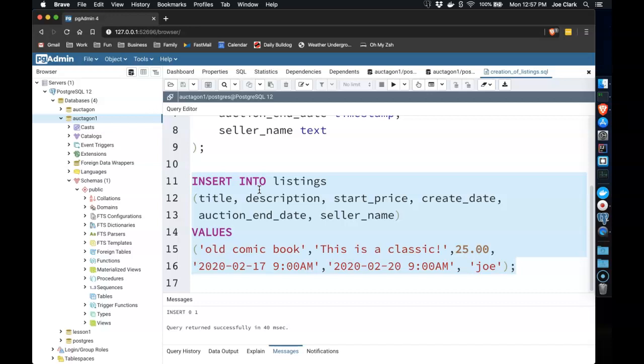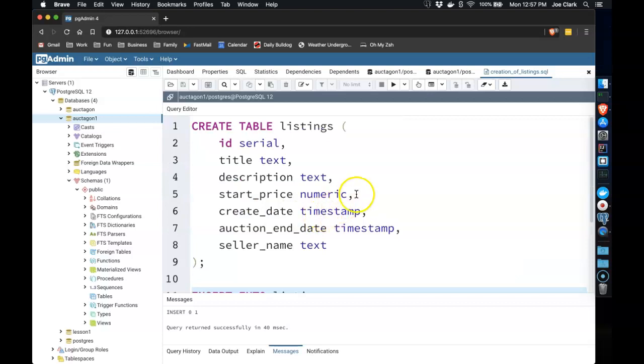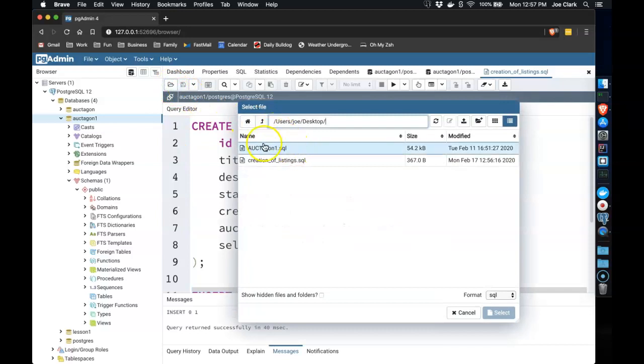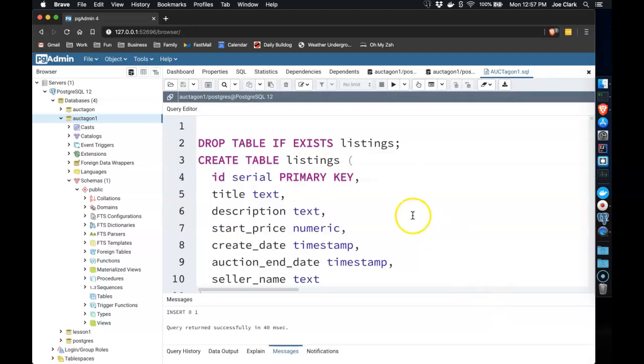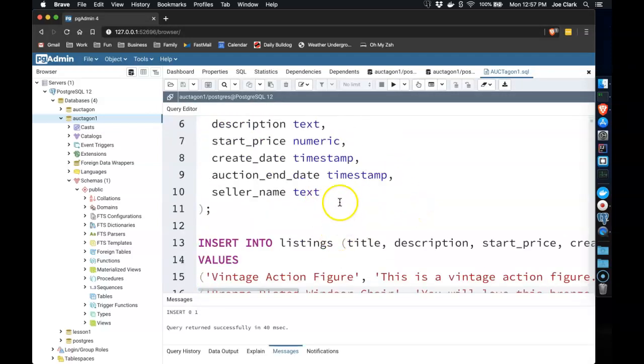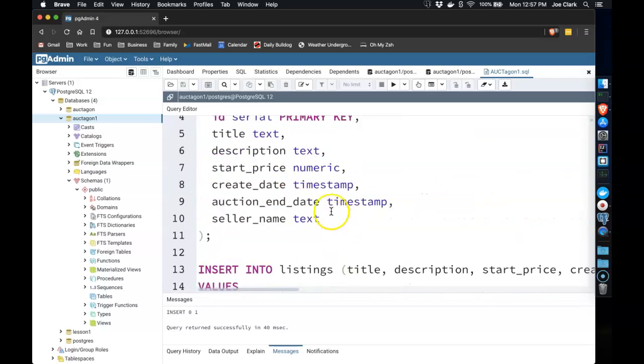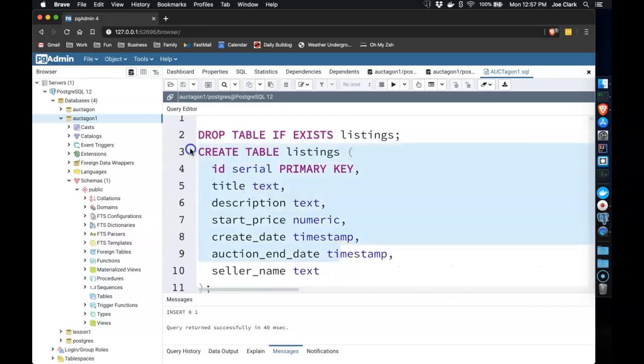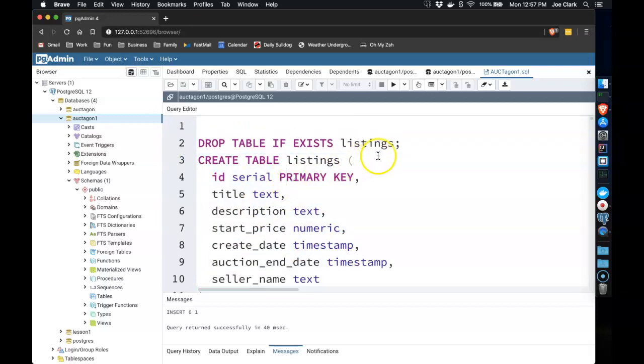So to facilitate this first lesson, I've created a file of fake data, fake auction listings, and you can open that file on my desktop or on the online resources for the textbook I'm writing here. I will have these scripts available. You can download this. I'll attach a link to the description of the video here. And I've created a file called AUCTagon1.sql, and it looks just like what we just did. Okay, create table listings, except two additions. First of all, drop table.